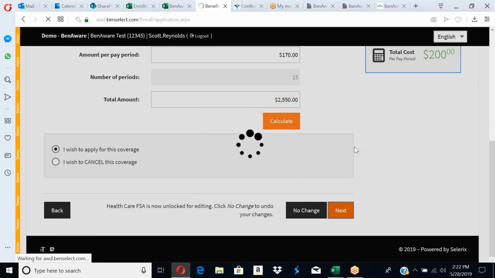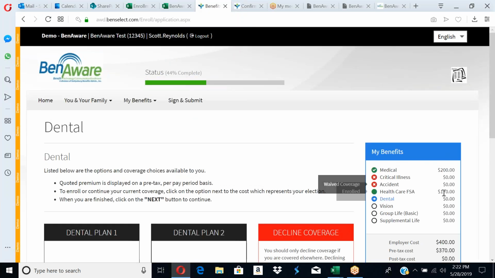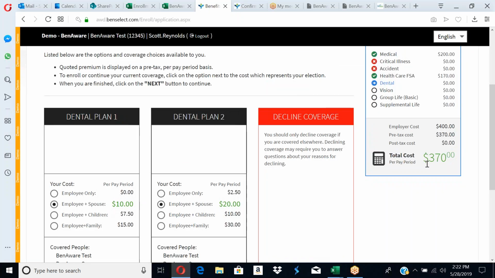The HSA and the FSA are built into this little calculator module. Then on the right-hand side, we have the running tally. So I enrolled in the medical plan. It shows the employer costs and employee costs. I just added the FSA.